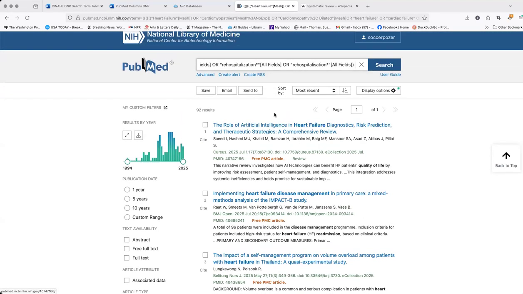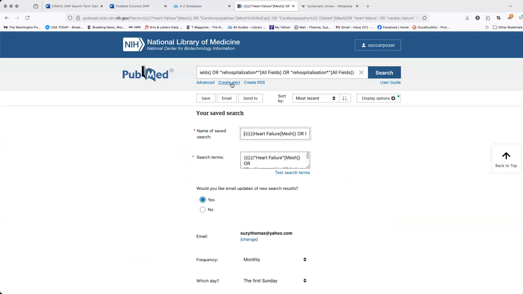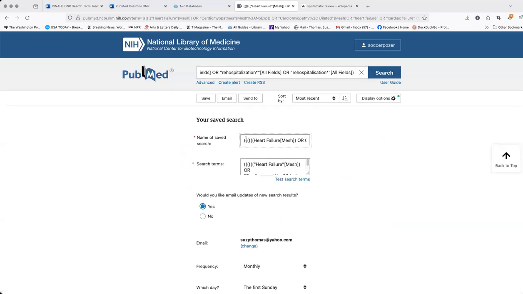One way to save the search: you must be logged in to save a search or save the articles. So definitely make sure that you've created your account with MyNCBI. And if I go to create alert, I don't think this is particularly user-friendly or obvious. Go to create alert. This is where you can save the search.